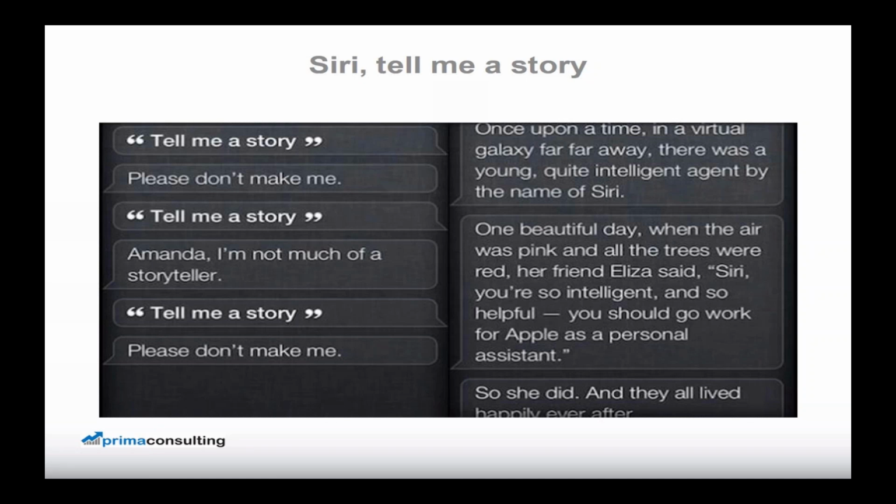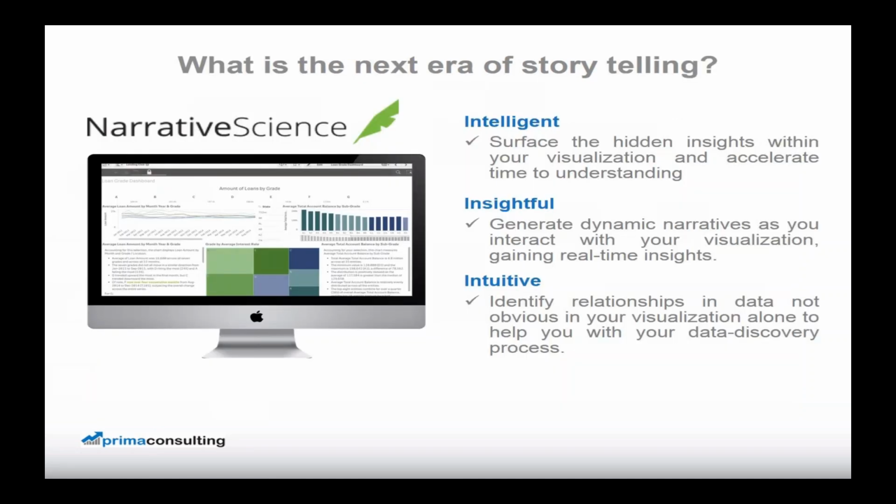So what is the next step in storytelling? Instead of telling you the same old story each time, the next step would be for artificial intelligence to generate stories, wouldn't it? So it needs to be intelligent, insightful, and intuitive. Introducing Narratives for Qlik. Narratives for Qlik is an advanced natural language generation tool. It generates stories using your data.